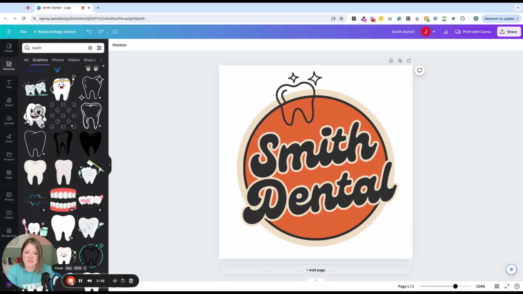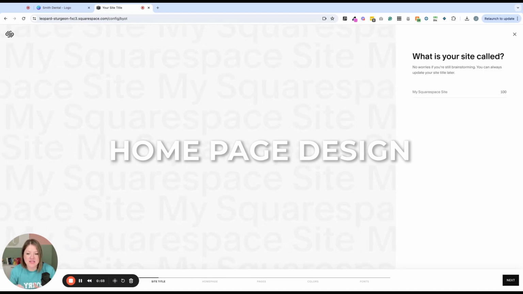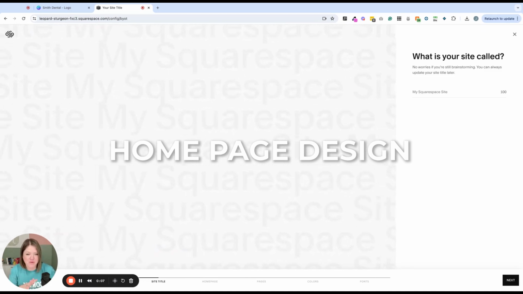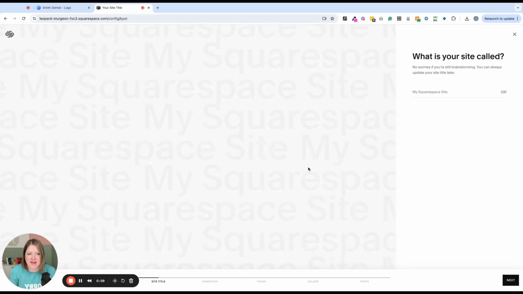So let's hop over. For this part of the experiment, we're gonna be using Squarespace's Blueprint AI. I've actually never used this before, so we get to see this in real time together.